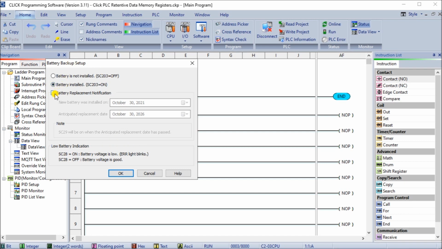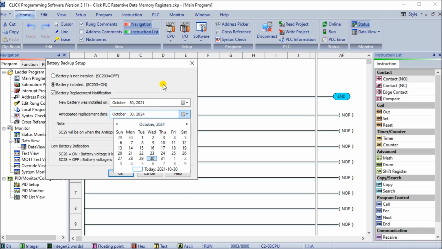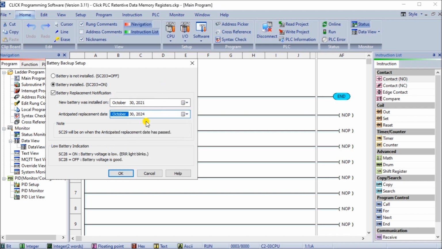And then what happens is we can actually turn on the battery replacement notification. Turn it on right now. This is our installed date, and what we can do is set our expiry date. And again, as we said, it would be 3 years, so 2024. Or what we can do is we can select from a calendar, and you can set up any date you'd like. Once that date is activated and the battery exceeds that time, SC29 will then turn on to tell you that we need to replace the battery. We'll hit OK for that.